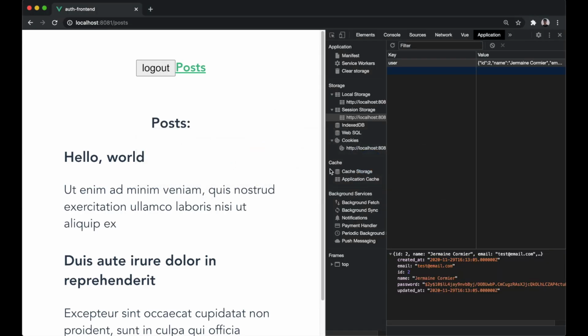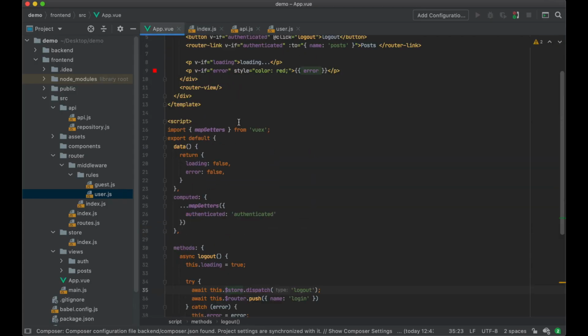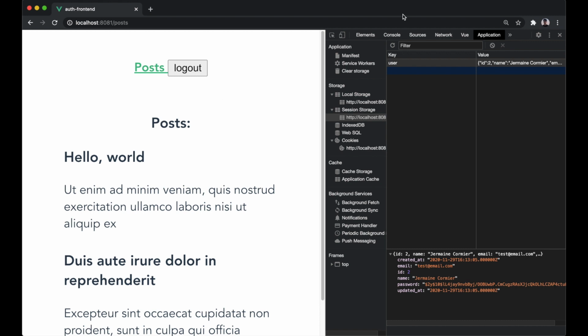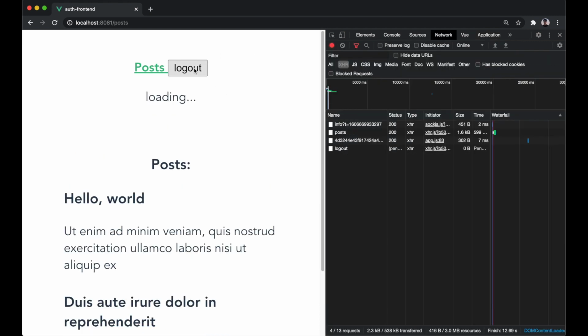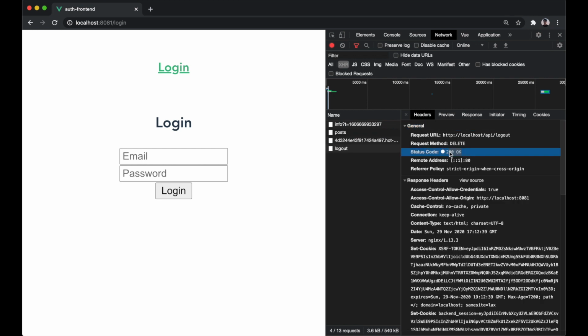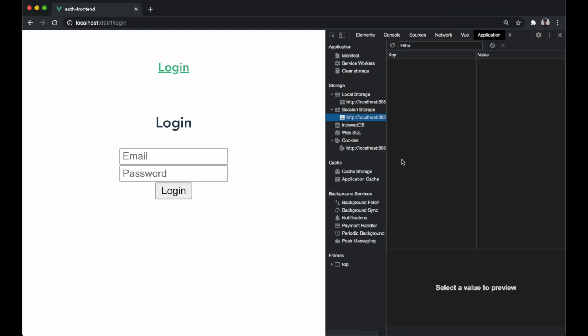So now we can test it. As you can see, the request returned status code 200, and we can check inside the session storage, there is no user.